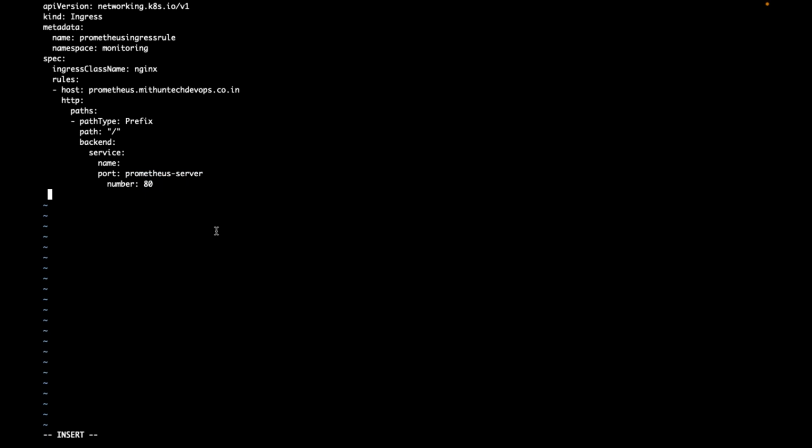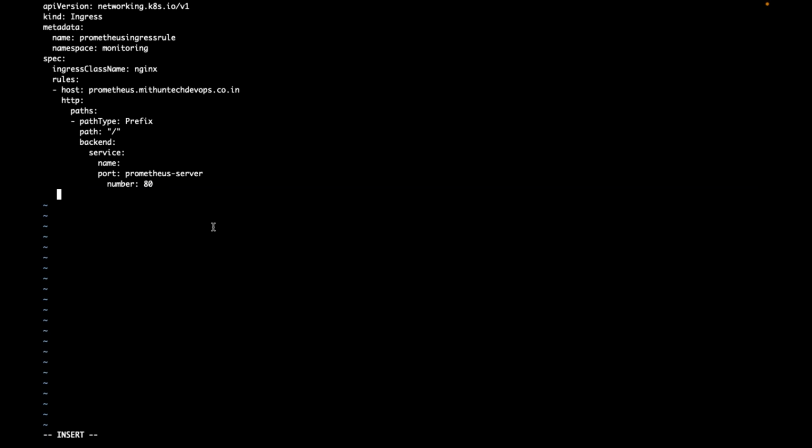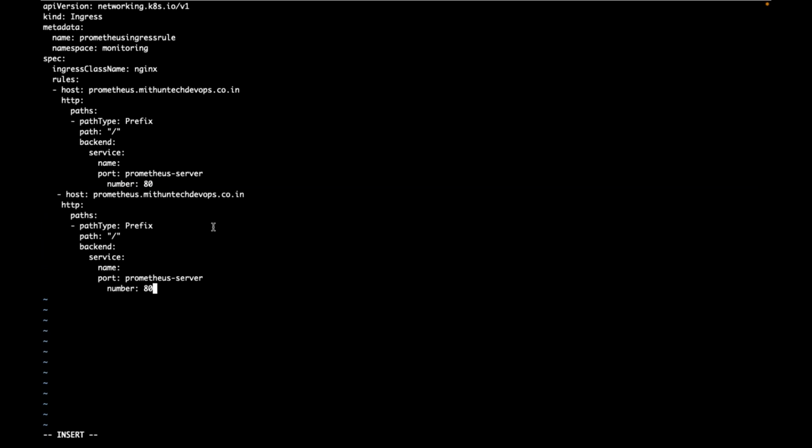Similarly, can I create one more rule for Alert Manager? If someone accesses alertmanager.mithuntechdevops.co.in, can I route the traffic? But make sure your indentation is proper. If someone accesses alertmanager.mithuntechdevops.co.in, can I route the traffic to that service?